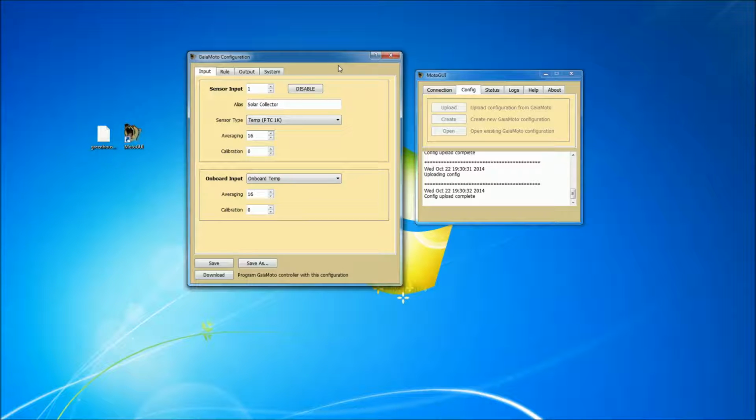Again, the first tab is the Inputs tab. On the Inputs tab, we configure the external sensor inputs as well as the onboard inputs on Gaimoto. And so again, for this solar hot water heating application, I just have 2 sensor inputs configured right now.